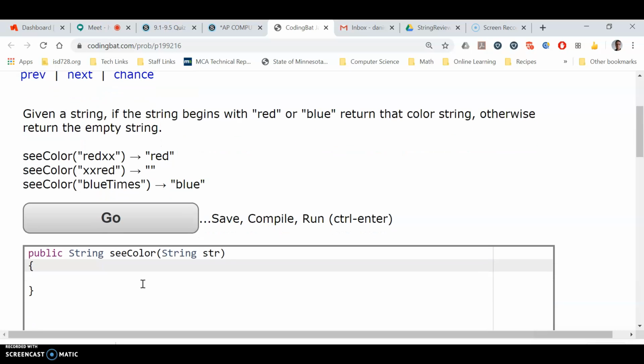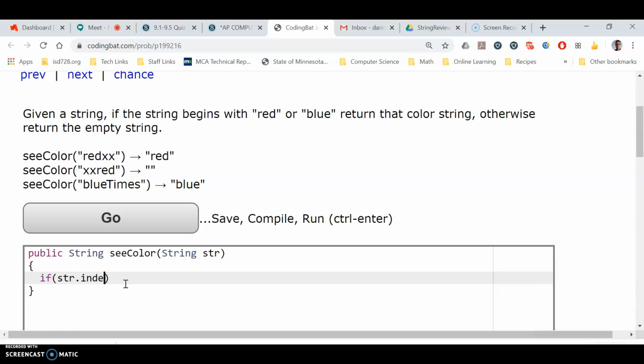Okay, so why indexOf works is basically there's three things that can happen. If it starts with red, we return red. If it starts with blue, we return blue. Otherwise, we return a blank string. So basically, what I would do is a check to say if str.indexOf("red"). So if it starts with red, the index of red would be 0, right? So you would get that red starts at position 0.